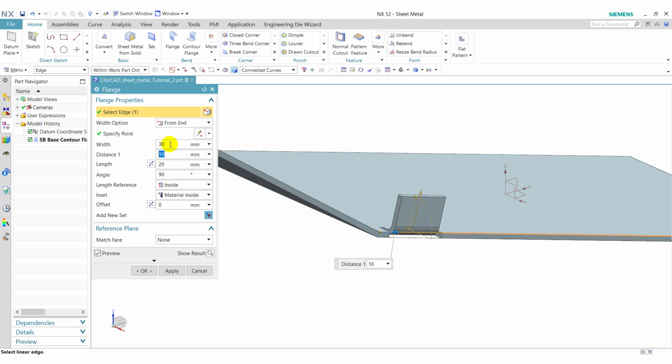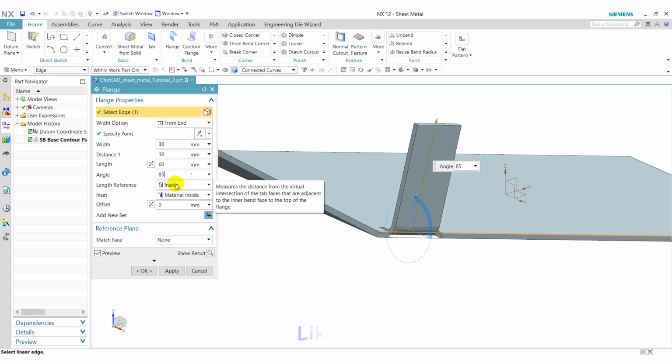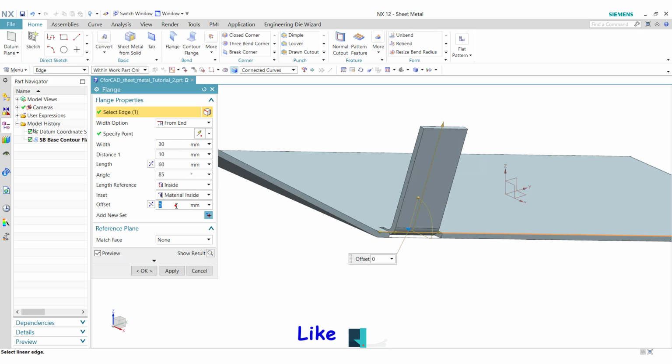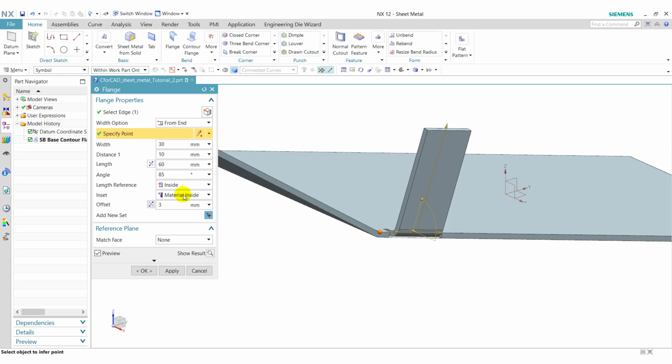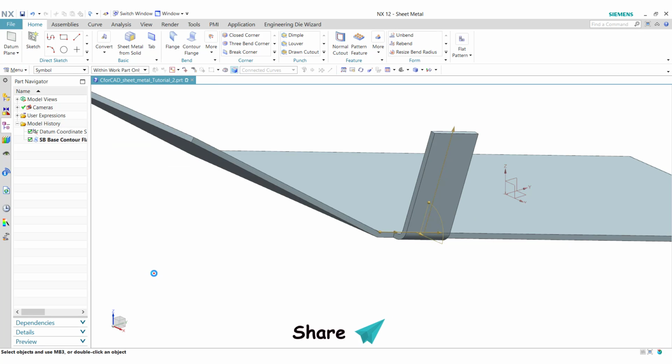Distance 1, enter 10. In length, enter 60. In angle, enter 85. In length reference, select inside. And in offset, enter 3. Reverse this direction. And in inside, select bend outside. Now click on OK.